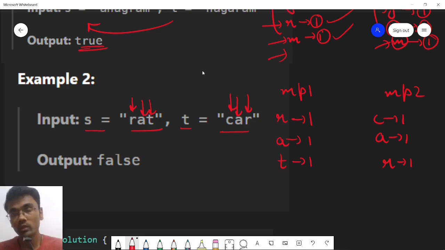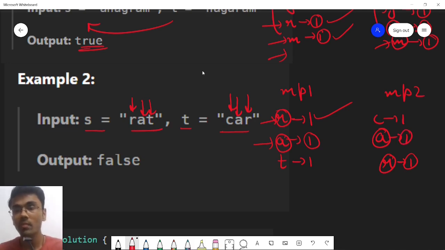Now we just need to check if the characters are present in both the maps with the same frequency or not. So let us check one by one. First we will come across R. Is R present one time in map 2 or not? Yes, R is present one time in map 2. So R is correct. Then we will come across A. We need to check if A is present one time in map 2 or not. Yes, A is present one time in map 2. So A is also present with the correct frequency in map 2.